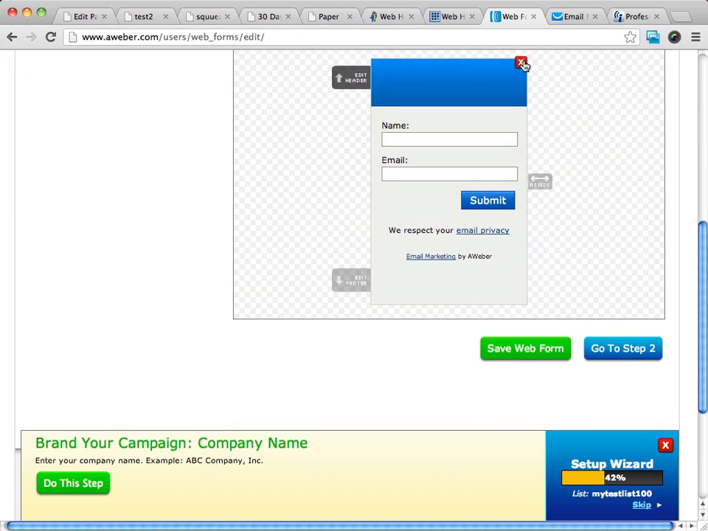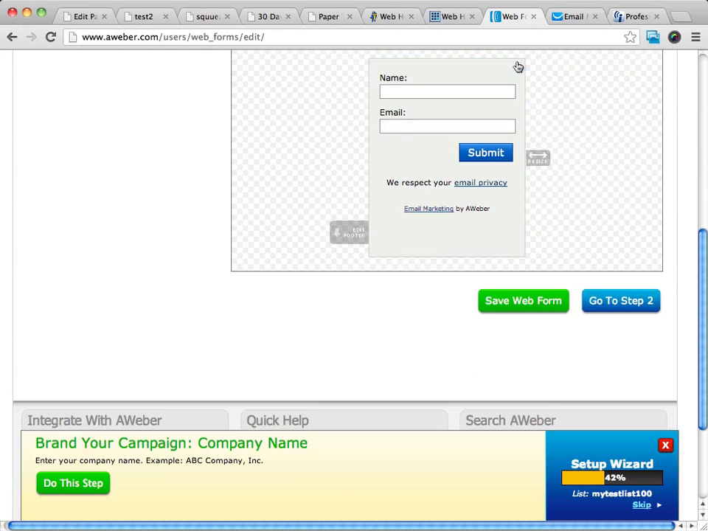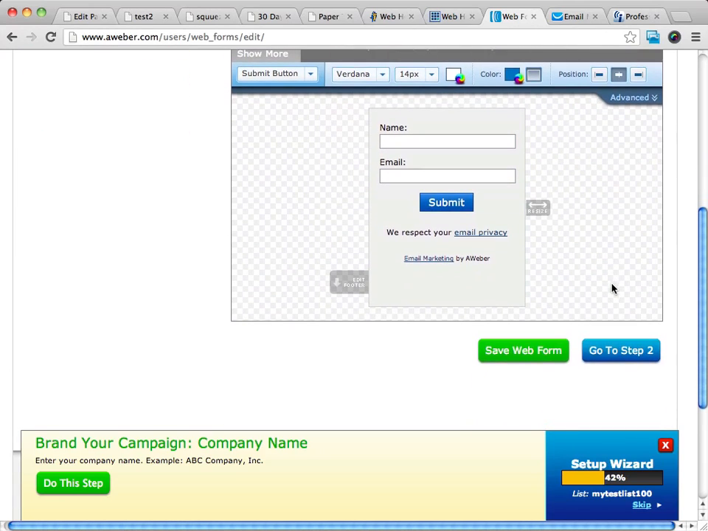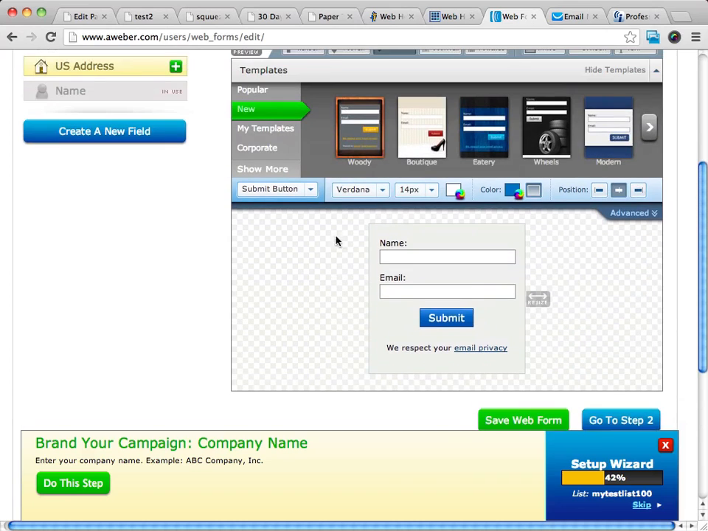You can see there's a lot of stuff on here that we don't need. Like, I like to get rid of a header. I like to make sure that it's centered. You can see we can change that to center. I like to get rid of this powered by Aweber button. It's not necessary. And also get rid of the footer so we have a nice tight little opt-in form.